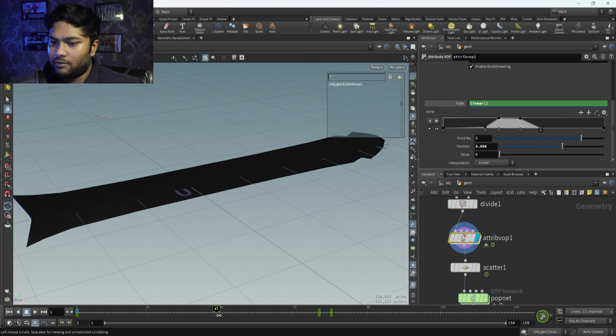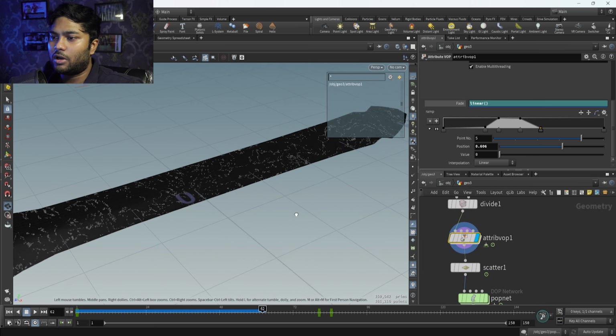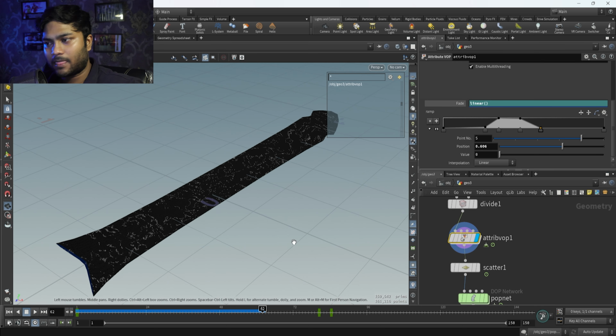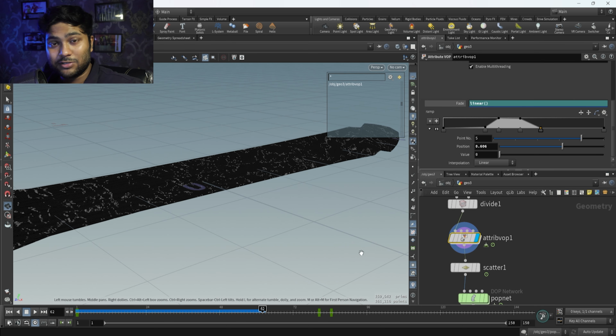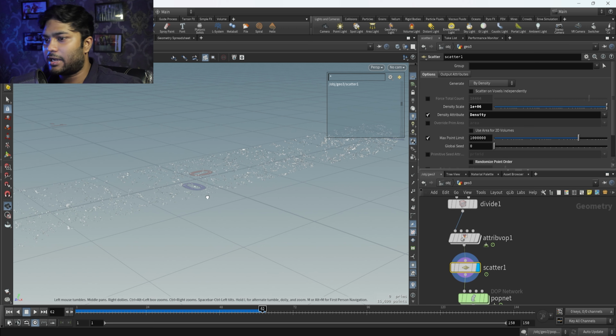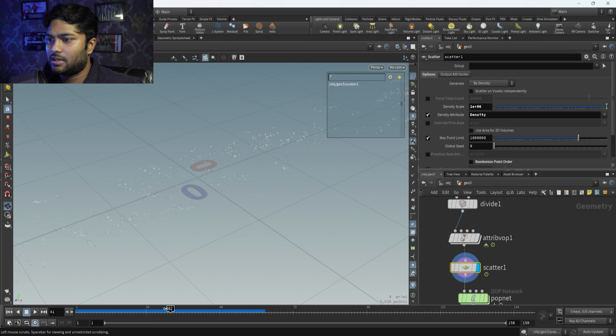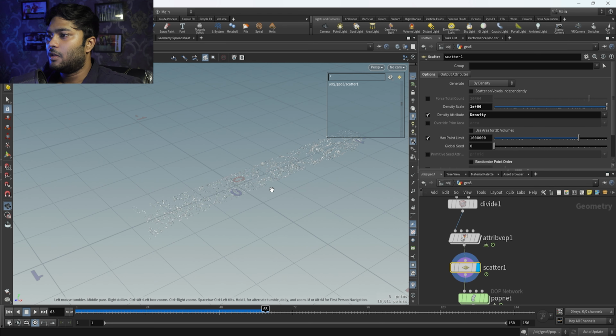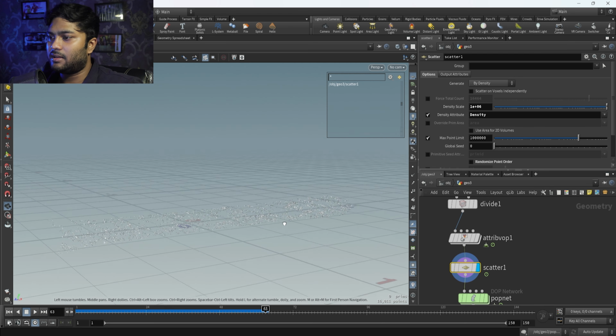Okay, now if you will play this, you will see you are now only choosing the edges of the parameter, or only the edges of the noise. Okay, go into the scatter noise and you will see like this. This type of animation will be there. Okay, see, only the edges will be visible.